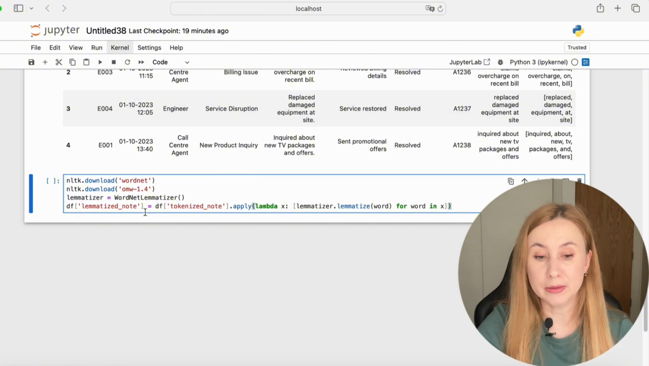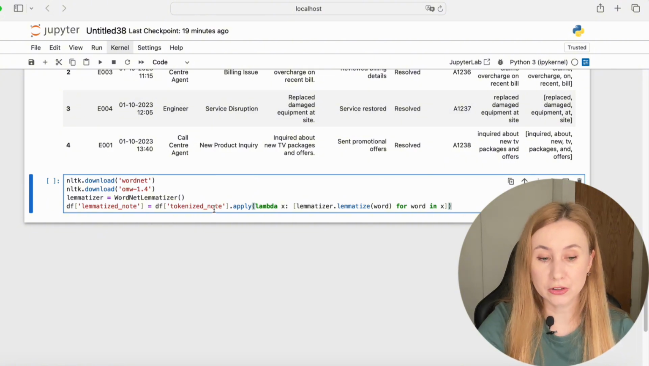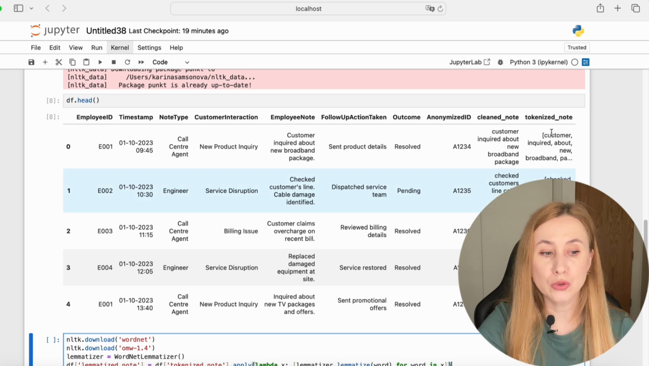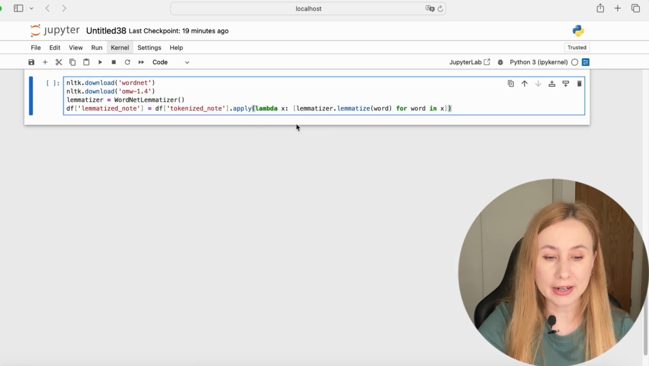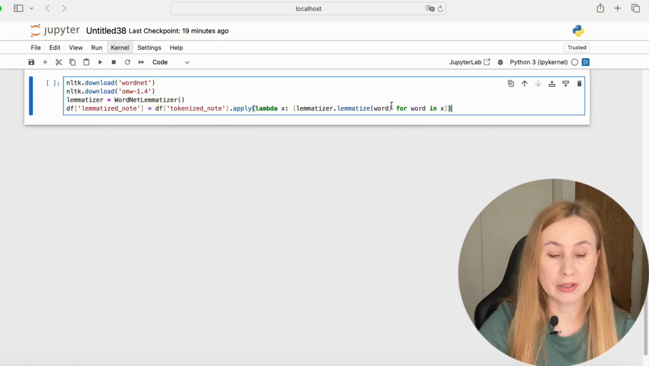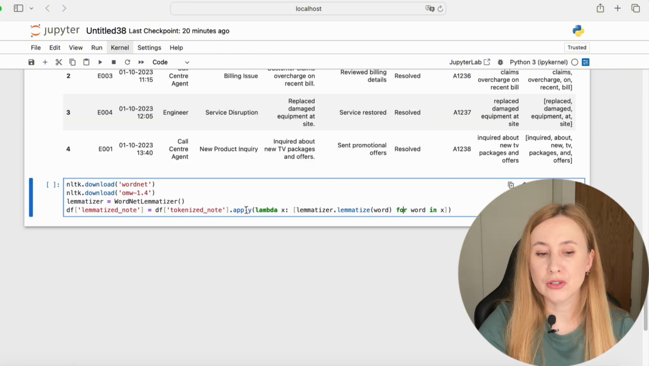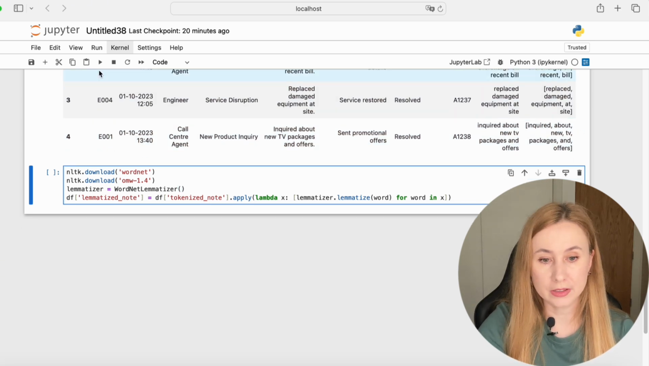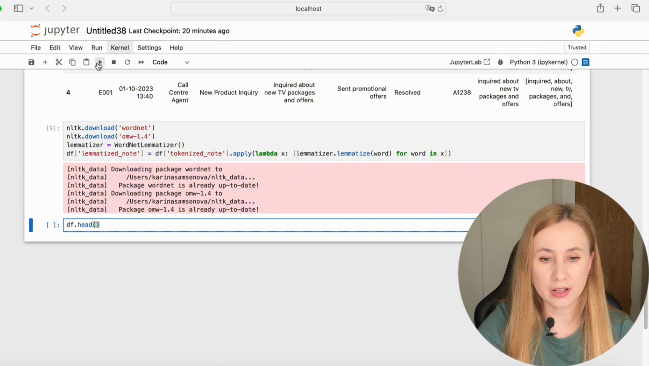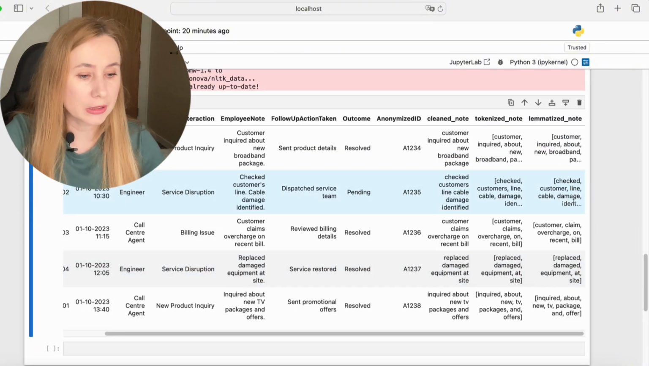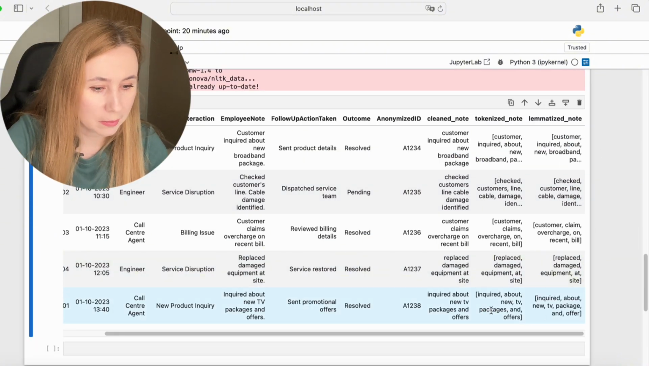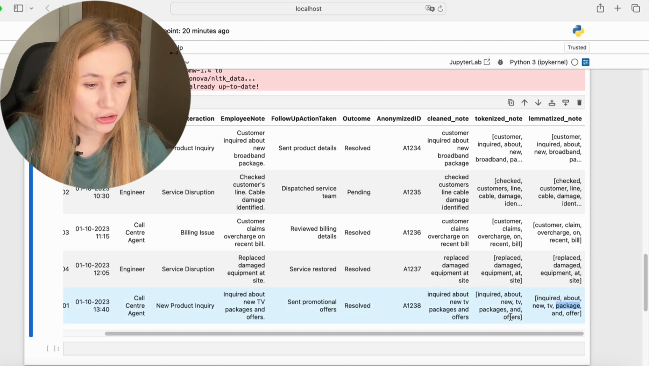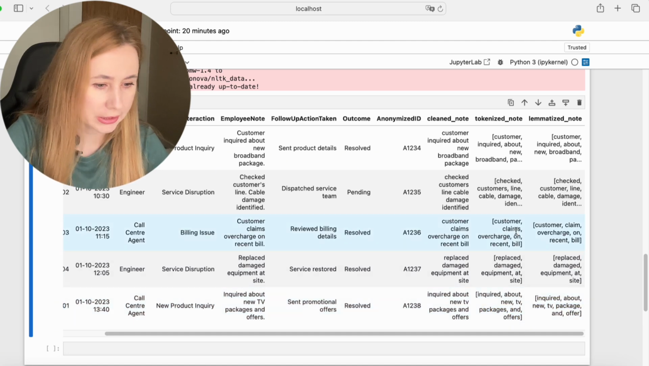So df square brackets lemmatized node equals df square brackets tokenized node, because we will apply it to this column, dot apply brackets lambda x colon, in square brackets lemmatizer dot lemmatize word for word in x. So with this lambda function, we say take each word and lemmatize each of those words in this column. Let's run it and let's again rerun df head. And if you look at this lemmatized node, for example, here you can see that packages was changed to package, offers to offer, claims to claim, etc.